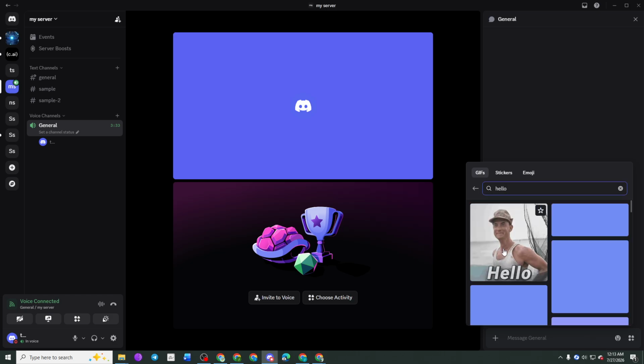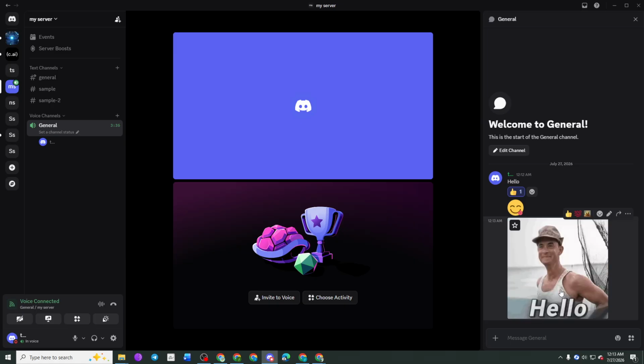With these communication options, you can easily stay connected with friends and communities on Discord without ever needing a microphone. Whether you're chatting casually or participating in a group discussion, Discord provides plenty of ways to communicate comfortably.